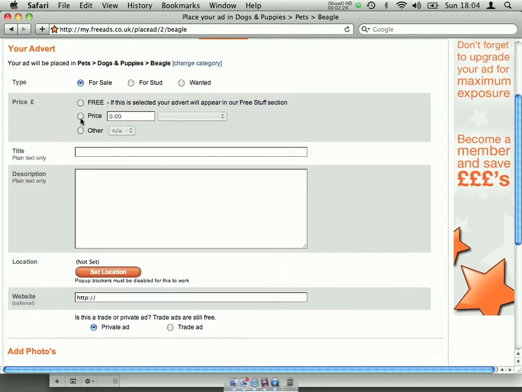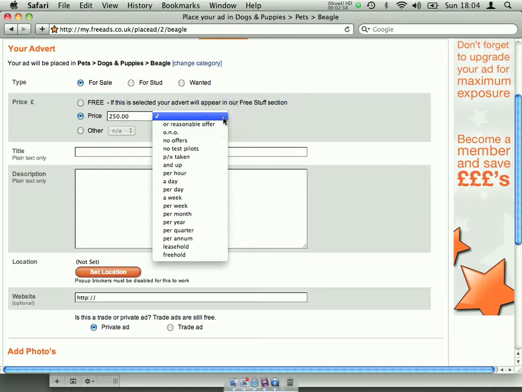And now we need to choose a price. So we're going to sell our puppy for £250. Now we have the option of choosing a suffix if one makes sense. So say we're going to sell our puppy for £250 or reasonable offer, or £250 no offers. So have a look through this list, and if one of these suffixes is relevant to your ad, pick the one that makes the most sense. If there isn't one, don't worry about it, just go ahead and leave that blank. Now in this case, we're going to do £250 or no offers.